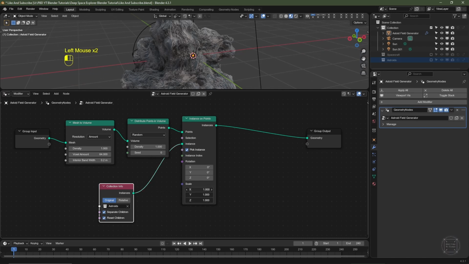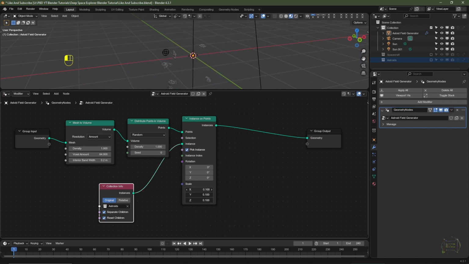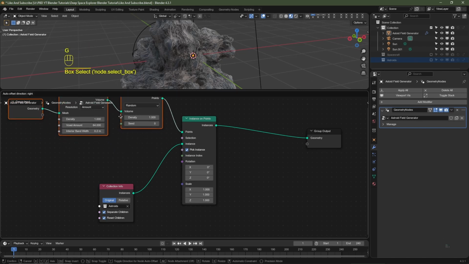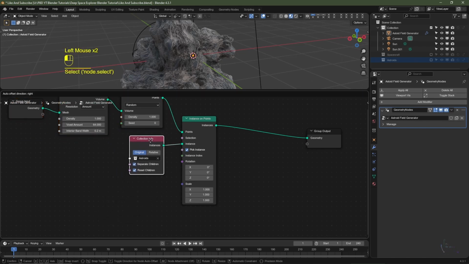Obviously we need to reduce the scale on the X, Y and Z on the Instance on Points, but I want to scale them with a random value so they're not all the same size. So I'm just going to box select these nodes here. I'm going to hit G, just bring these up to around about there. Bring the collection info up to here.